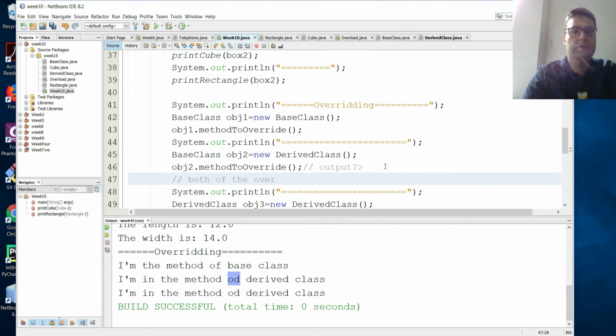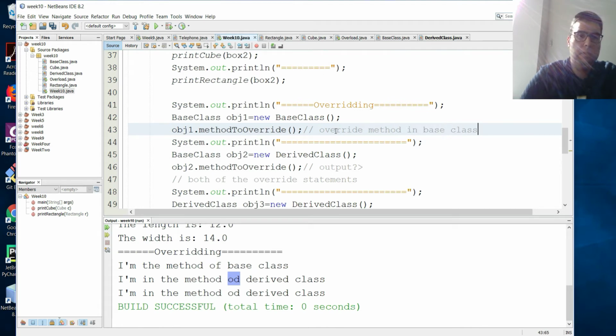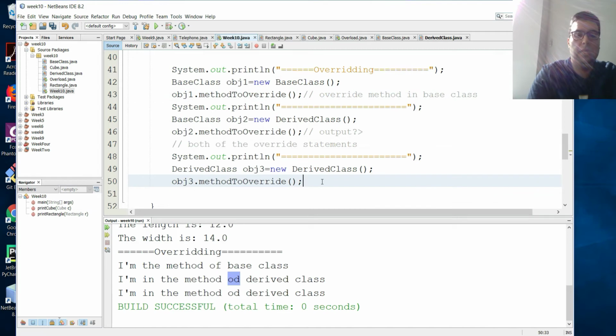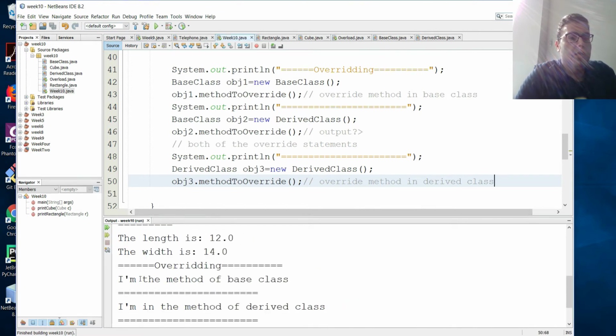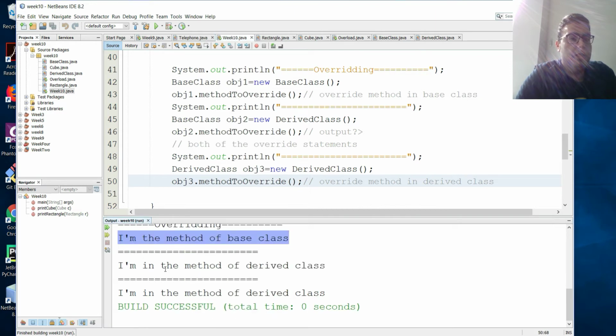Both of the override statements together. And here you're just gonna see the override method in base class, and here, obviously, you're gonna see the method override in derived class. So that's the idea here. Let's run it, and in that case, it's much cleaner, and you can see. So this is overriding the first one, base.